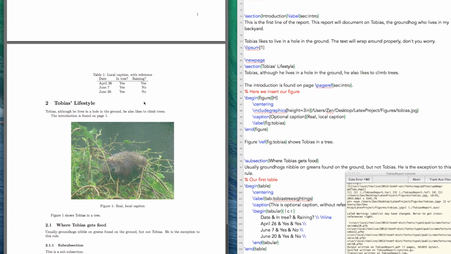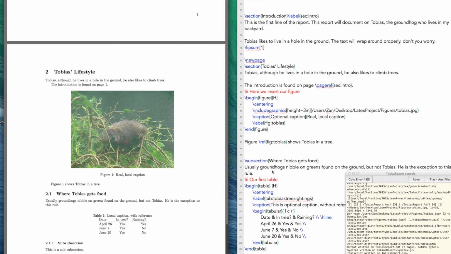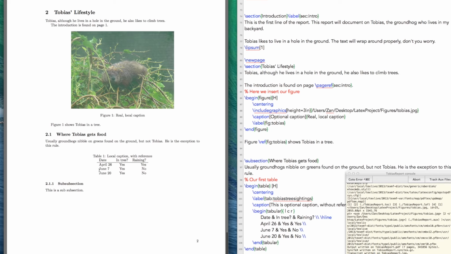Okay, so it's built up here, and the reason is I didn't tell it where to be, and I want it to be here, underneath "usually groundhogs nibble on greens found on the ground." So there we go. Now we've controlled where it builds, and this here is our table.